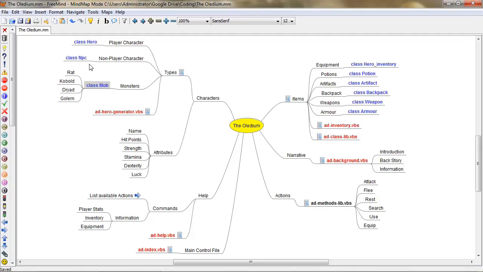What I've done as well is think about the fact that we'll actually want to create specific classes here. So we'll have a class for the mob, a class for the non-player character, a class for the hero, and so on. Over here, again, I think we mentioned the items, and I'm thinking that each of these will be a class.